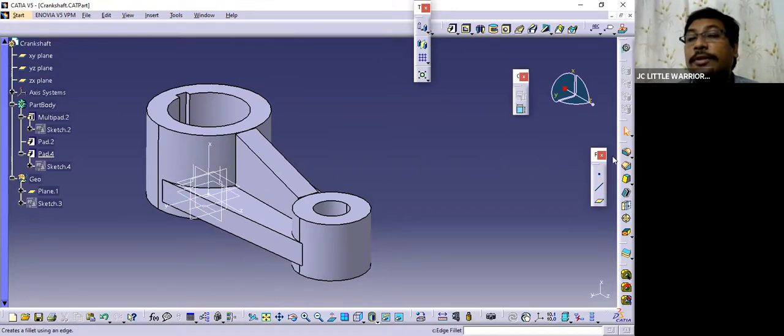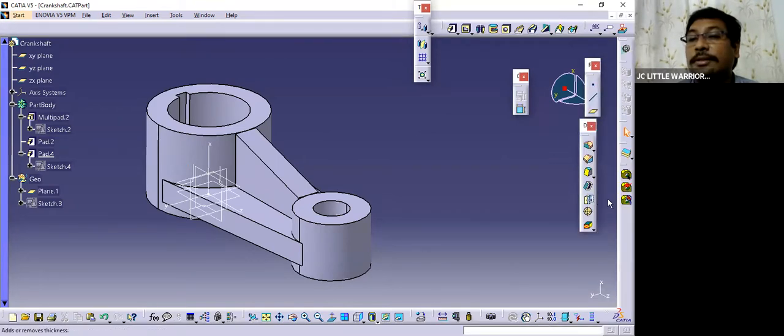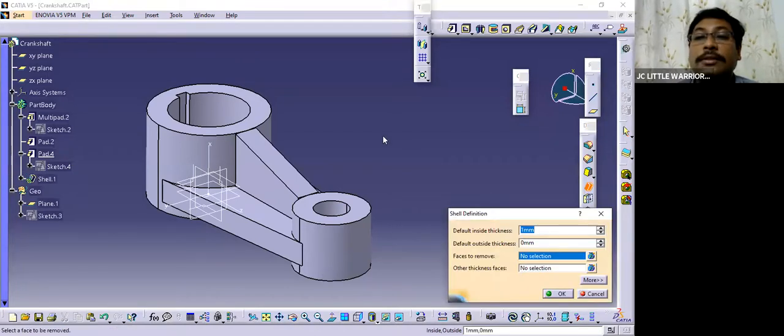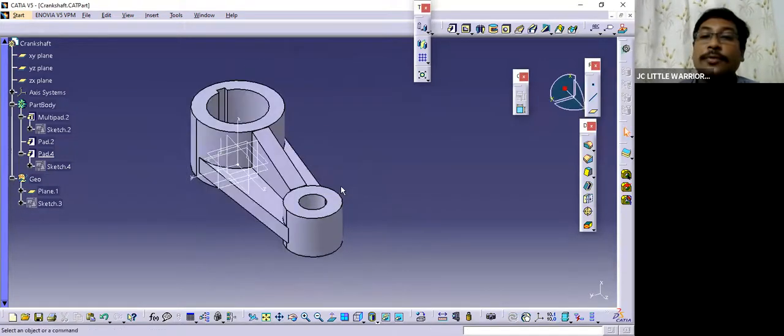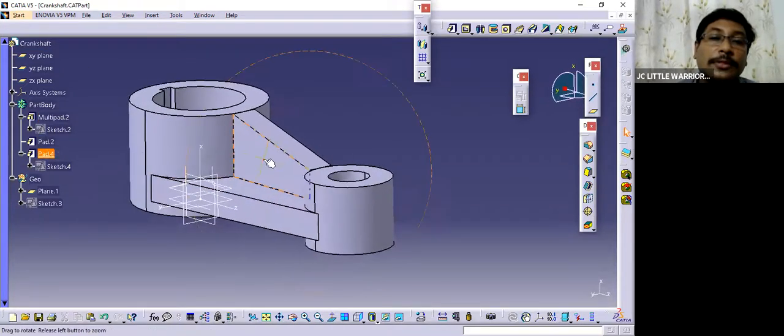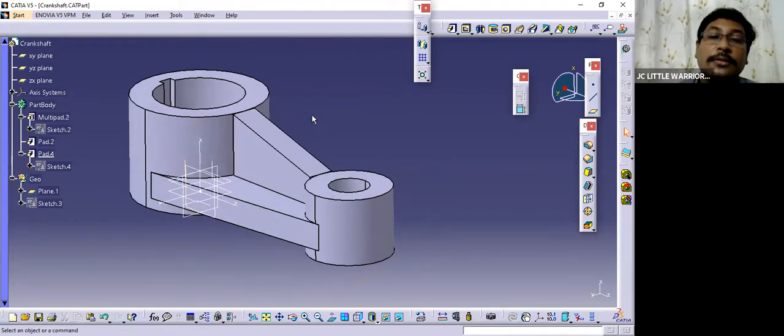We have one option which is very useful for sheet metal parts in this. Remember this one. Shell definition. Okay, what is shell? So let us see how to use this. I'm closing this. So please try to practice this and then come back with your questions.